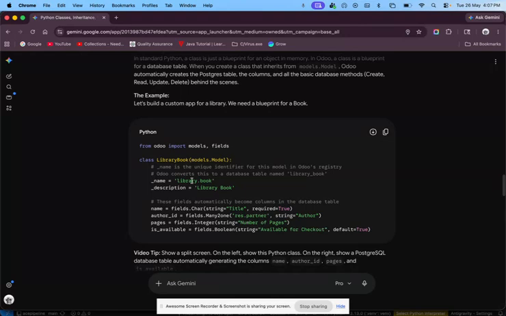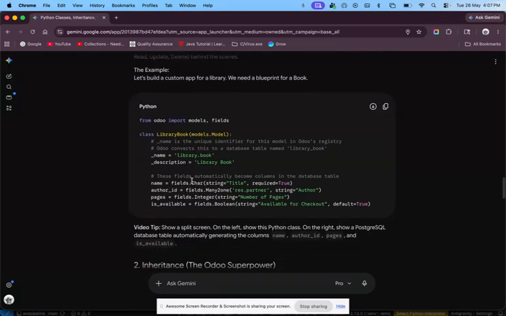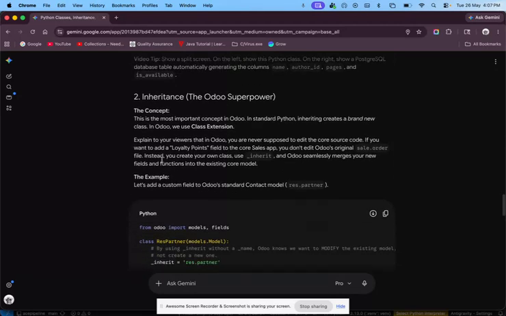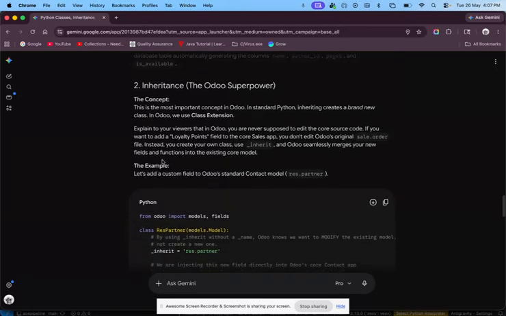Also we can see the built-in module in Odoo. If we want to change or extend the functionality of the existing class, existing functions, we have to use the inheritance concept. Here you can read the concept. This is the most important concept in Odoo.